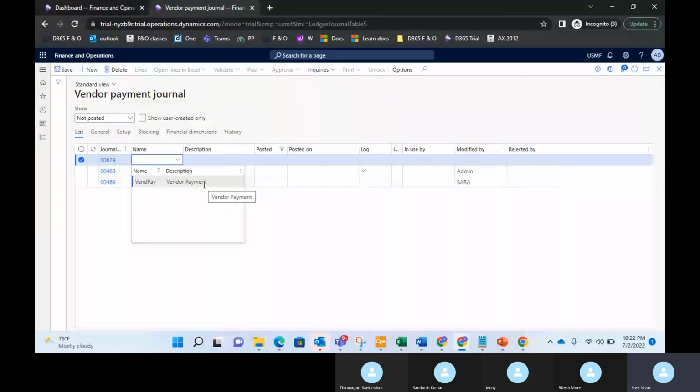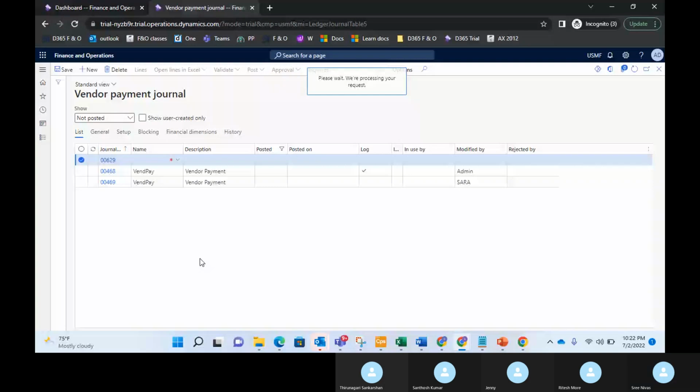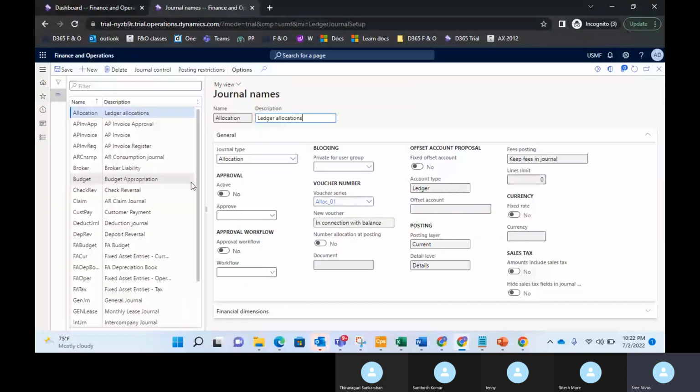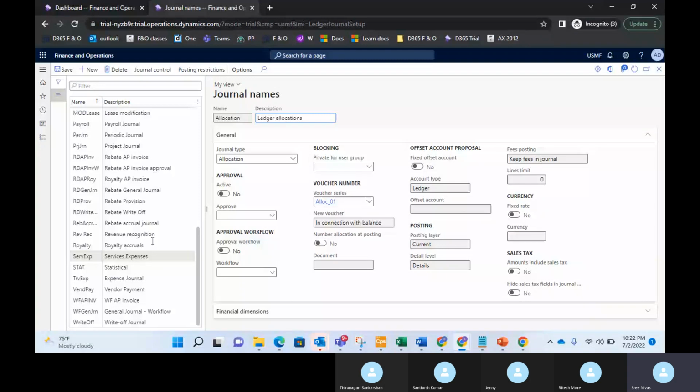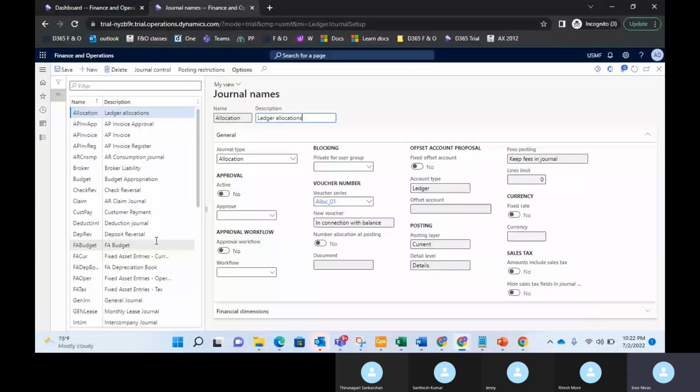For example, I'll show you. If you right click, here we'll have to create journal names depending on the requirement. These are the journal names which are already created in USMF. For example, you are working for Reliance, and their legacy accounting system says these are the multiple journal names. Based on those requirements, you will have to create the journal names here.